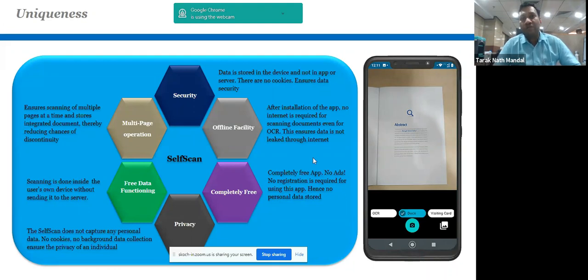Important government official data, when scanned in other CamScanner-like apps, is stored on the server. But in SelfScan, when we scan it, it stays only in the mobile phone, not on the server. When you transfer it to another person, it is just transferred to that person. In the transmission path, we don't take a data backup.